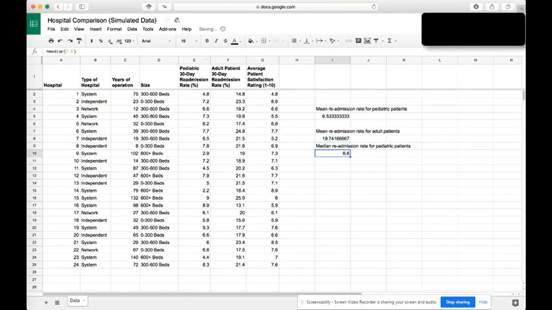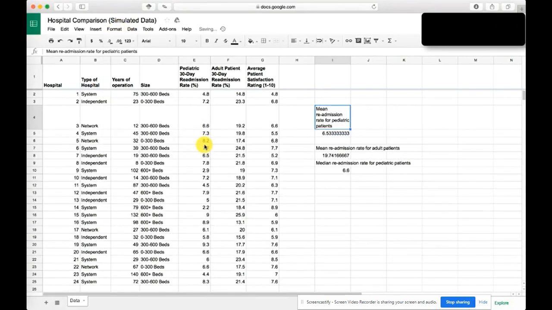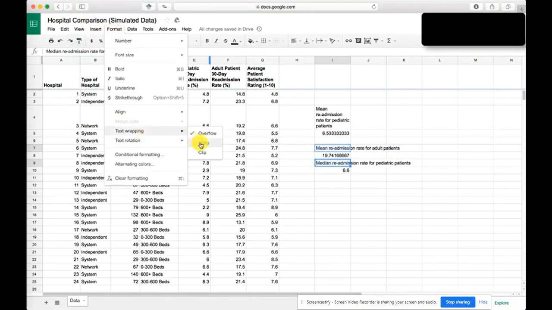Now I'm getting a little disorganized over here. You would probably want to organize these a little nicer. If you don't want your text to go all the way and spread into other columns, you can select the cell, go up to Format, Text Wrapping, and Wrap, and it'll group everything into the same width. So I'm going to do the same thing for these two cells. So I'll highlight them, go to Format, Text Wrapping, Wrap.